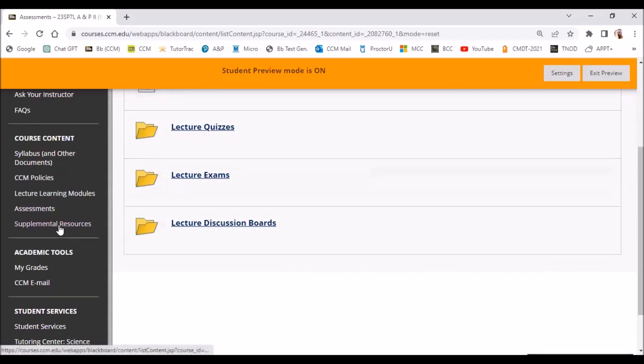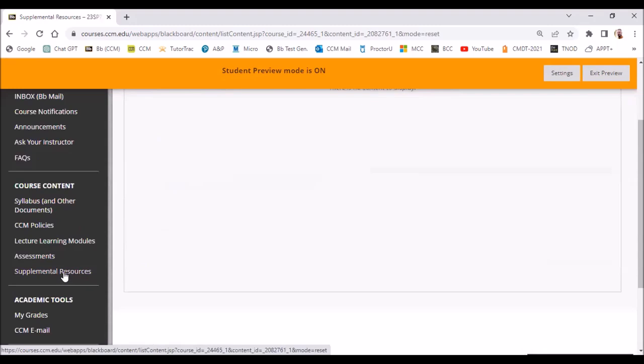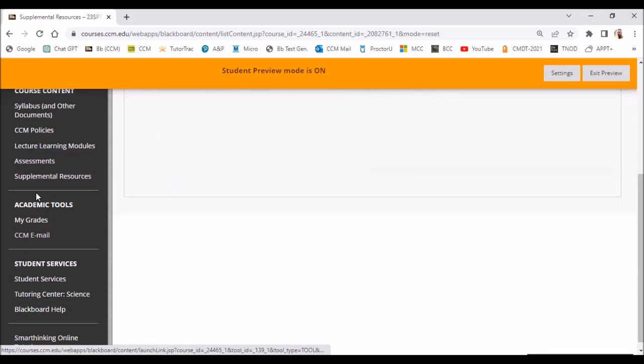Supplemental resources, right now there's nothing there. It's anything that I might find on the internet that's interesting that would help you with your studies. I'll do that. Moving down, you'll find all your grades over here. Just click on that. And I'm pretty fast with grading things. Discussion boards might take a week to do, but with a small class, it's probably going to be much less time than that.